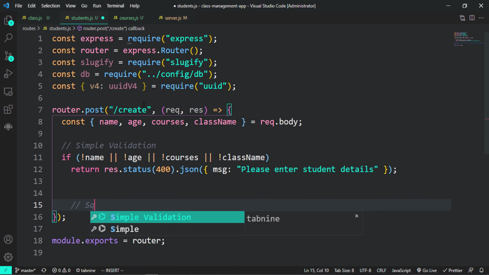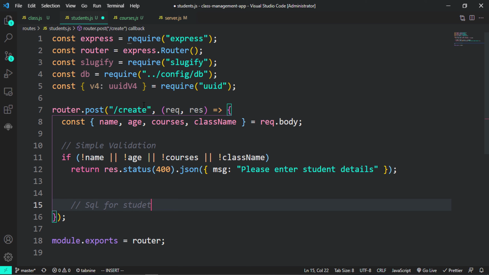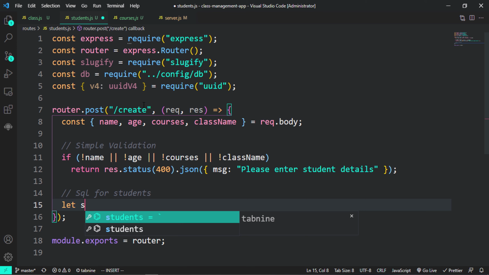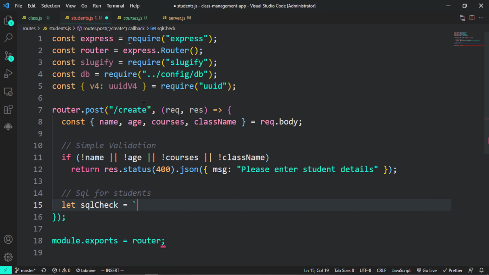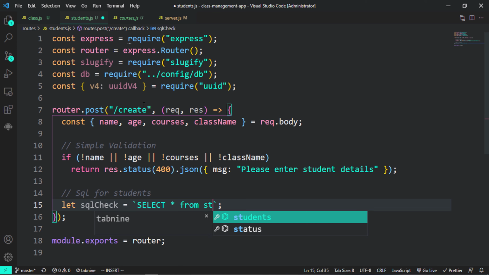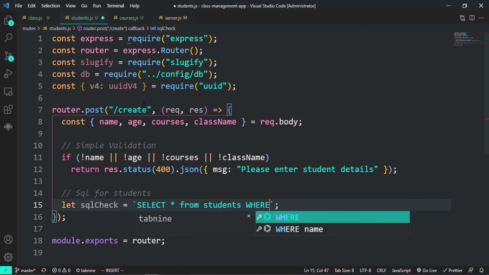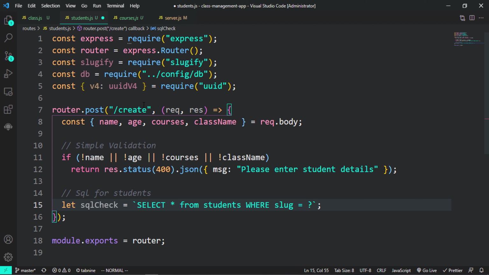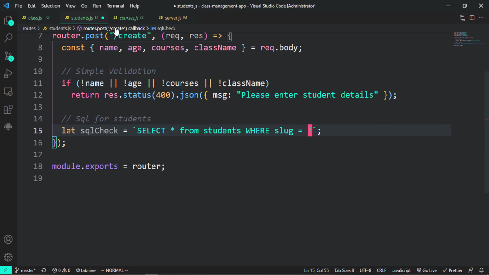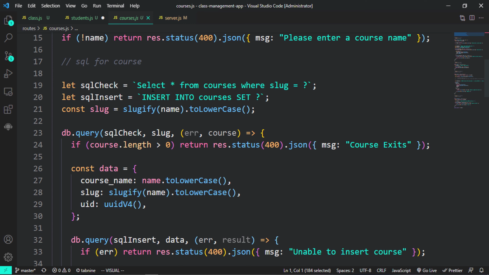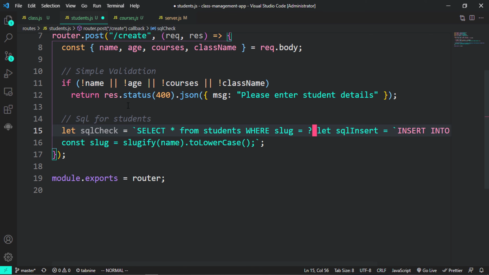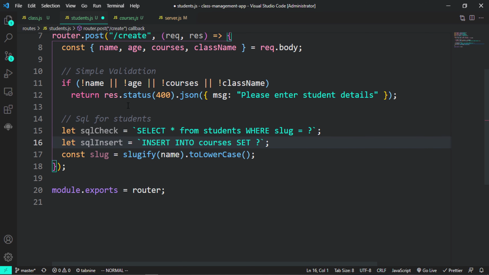Then we have the SQL for students. So here we can say let the SQL check equals to select star, we have to select from students where slug equals to this. So when I say select star, that means select all. So let me just go ahead and copy this query. It kind of looks similar, and copy that as well. So that should be it.